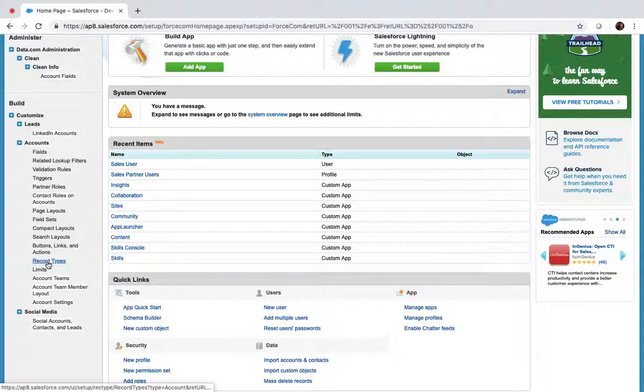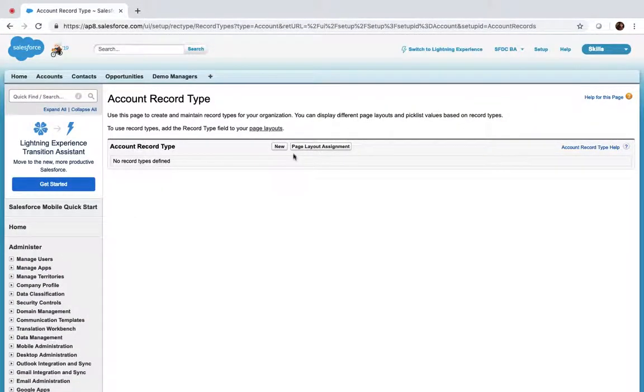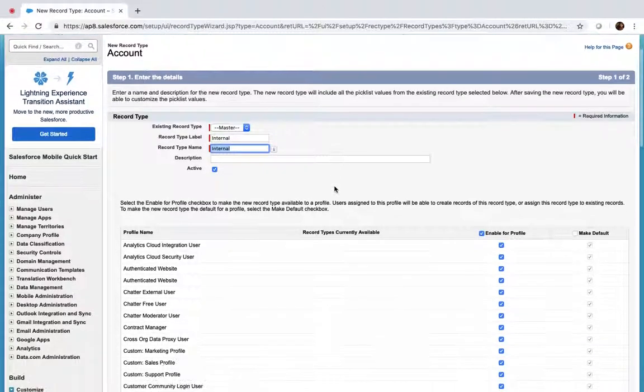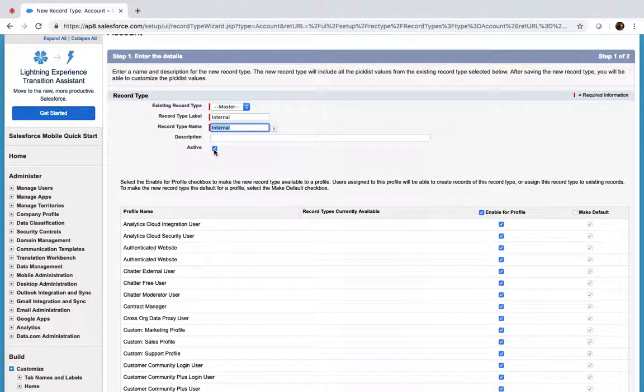Record types, right? Now I'm creating a record type, internal. So ensure that the record type is active and enabled for profiles. This is the first record type that we are creating, so by default, it will be active and enabled for profiles for the first one.